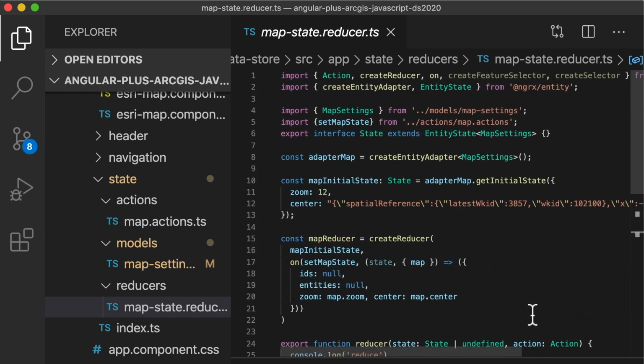So let's take a look at the initial state. I've created an entity adapter that defines the default values for the state within my application. And I have a zoom level of 12 here, and I have a serialized string for the object that represents the map view's center.